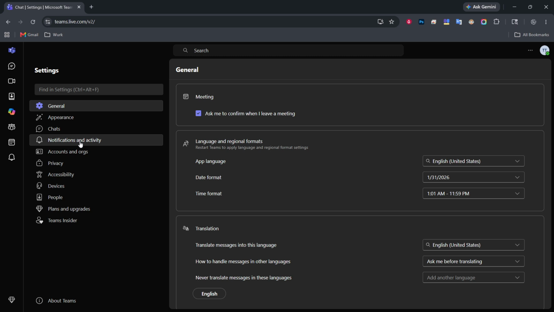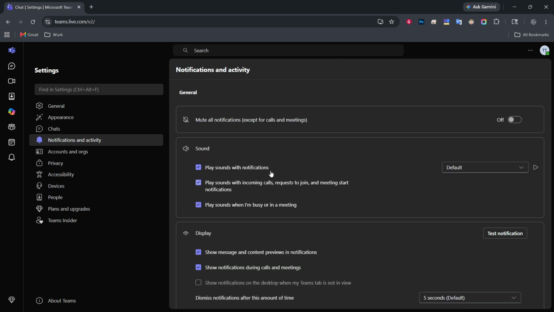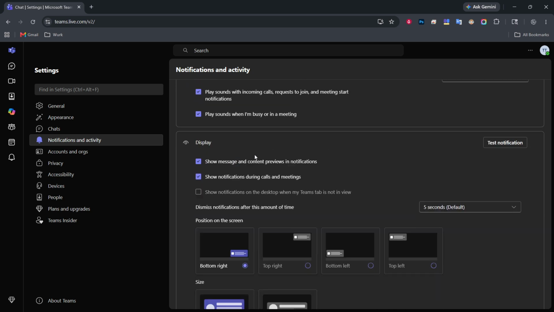Inside Settings, click Notifications and Activity. Depending on your version, it may simply say Notifications, but the idea is the same. You're entering the central area that governs banners, sounds, and alert behavior across chats, channels, meetings, and more.